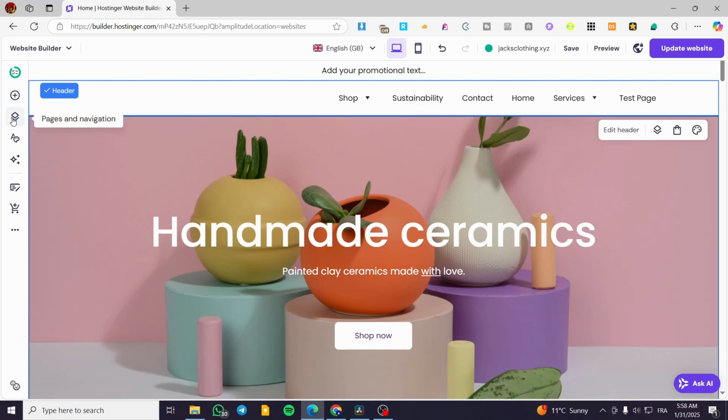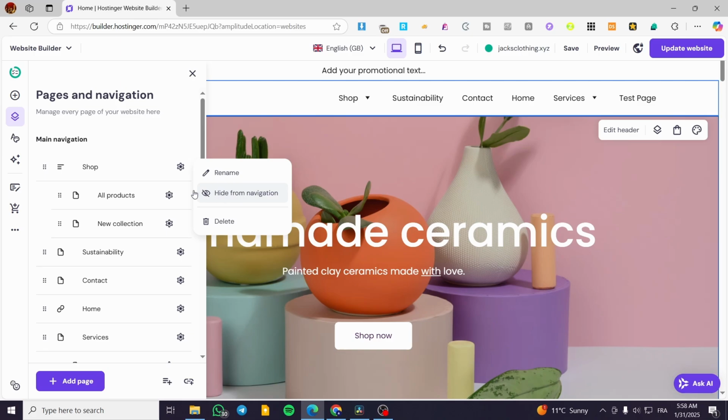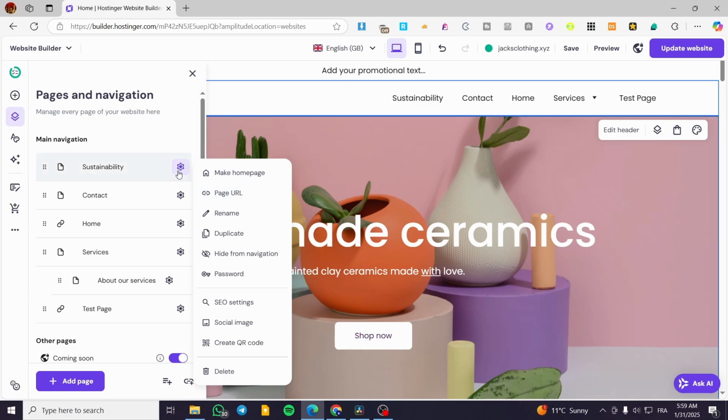We're going to click on pages and navigations. Now we are going to see the name of the main navigation items and we're going to hide them. So for example, we have the shop. I'm going to hide it from the navigation. Sustainability, I'm going to hide it also. Click on the gear icon and click on the crossed eye.